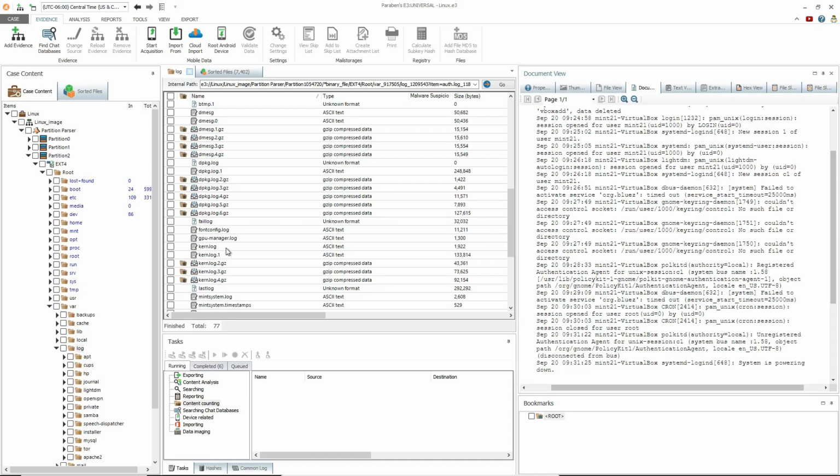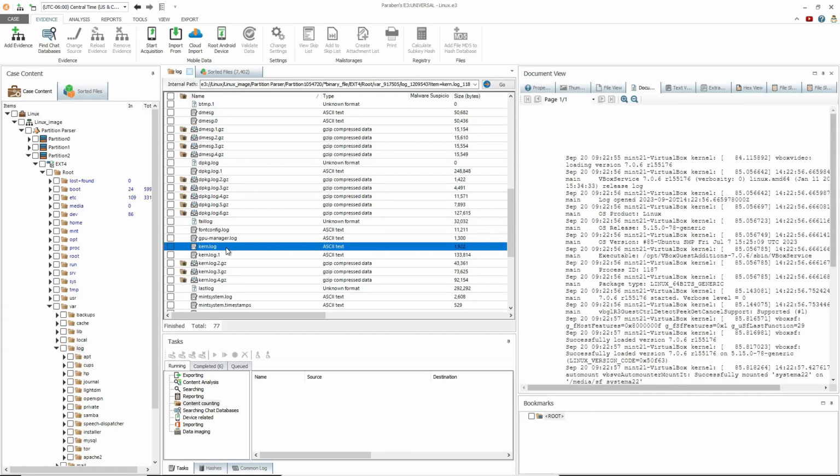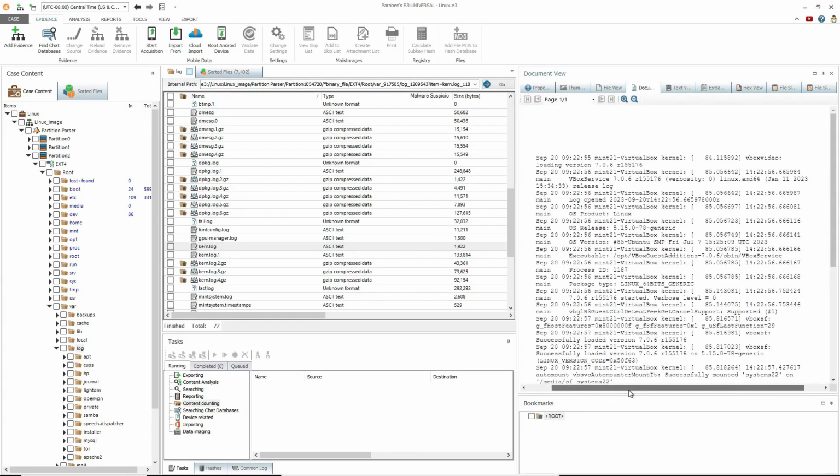The kernel log contains information about kernel-level events, hardware-related problems, and system crashes. This log can provide insights into hardware failures or vulnerabilities.